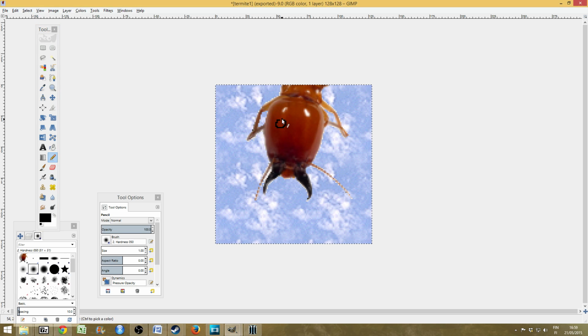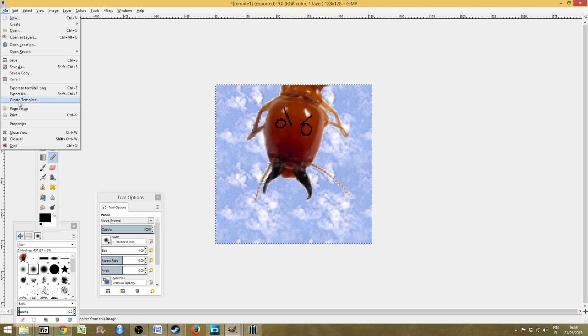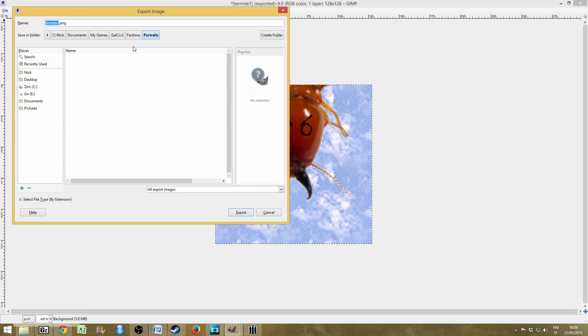Let's make it have eyes here. There. So we can export that. And that goes to documents, My Games, Galciv3 Factions Portraits. And then you save that. And I found out you have to give it another name. So if I also call it termite.png, something goes wrong in the game. So it needs to have a different name from the foreground file somehow, even though it's in a different folder.